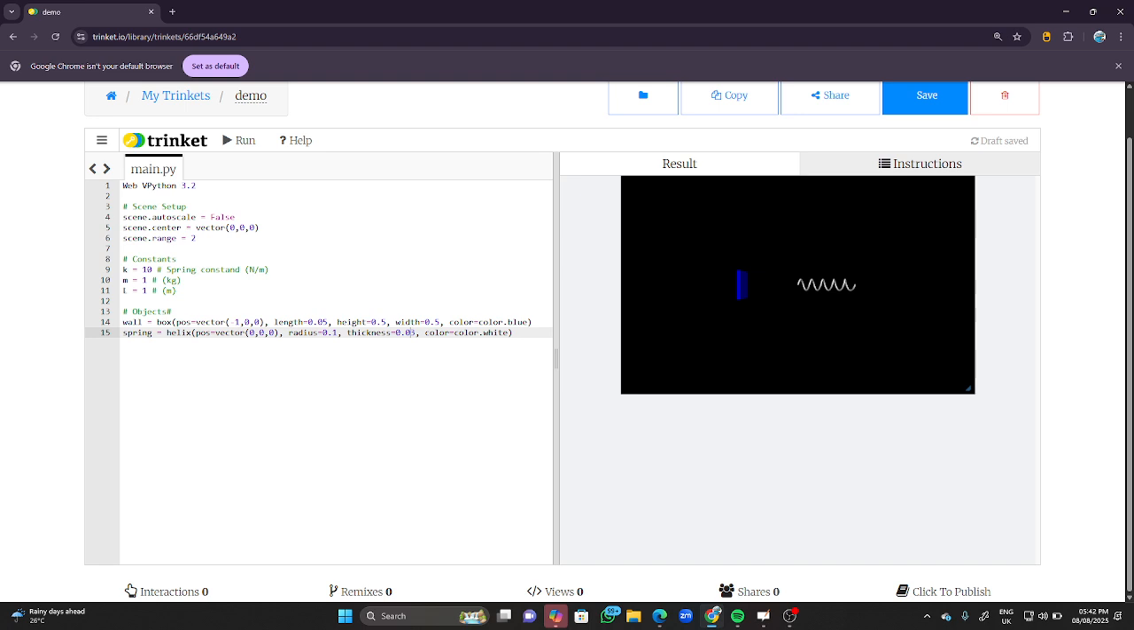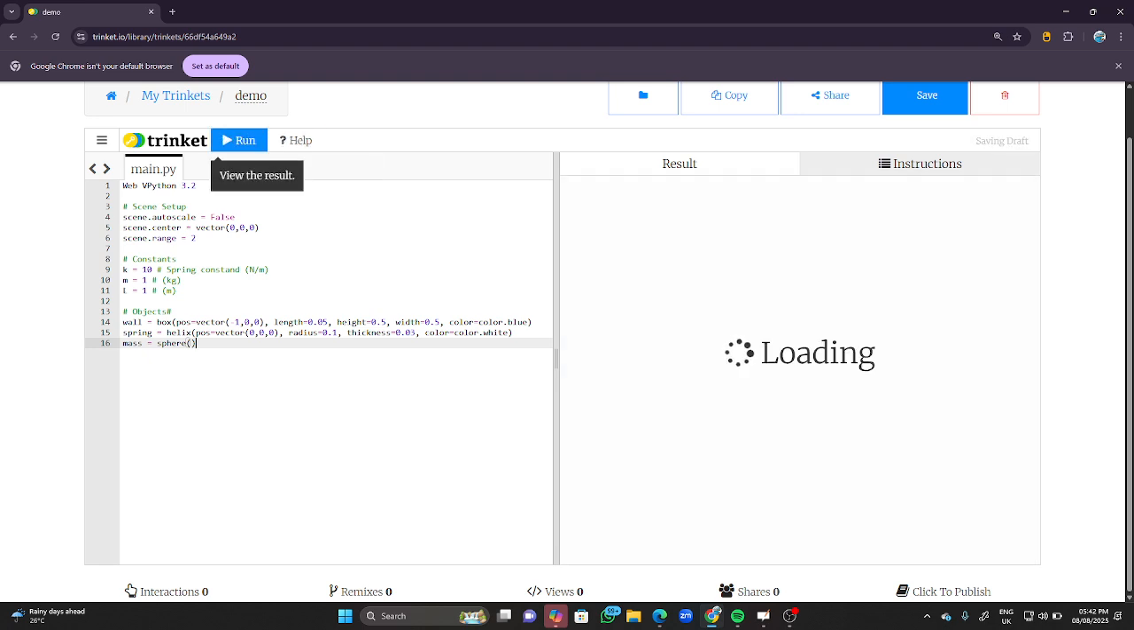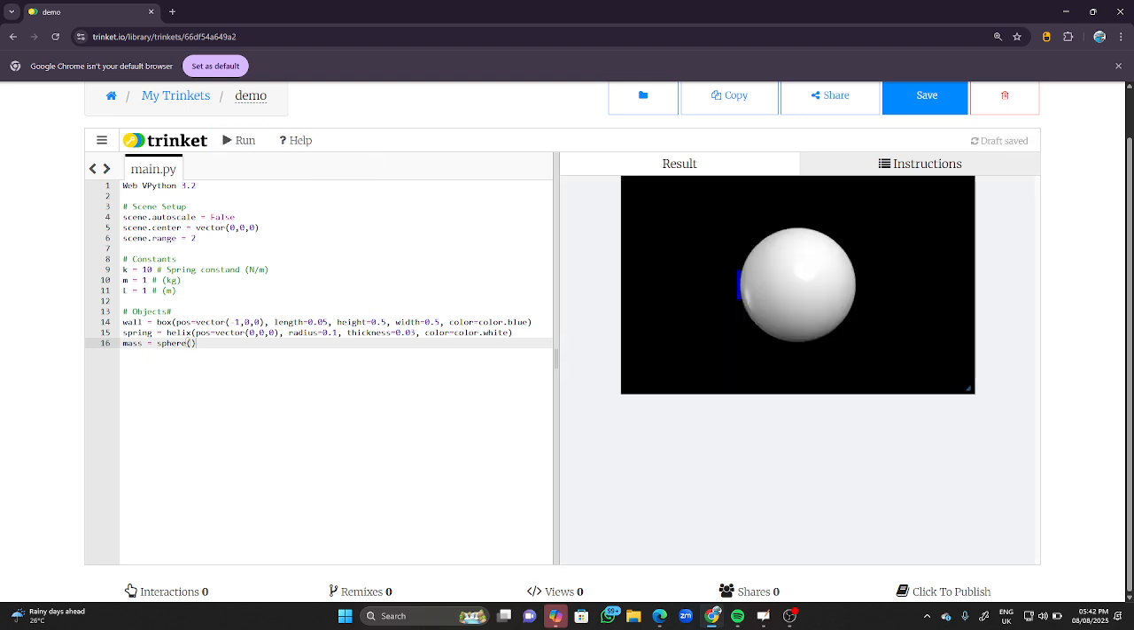Next, let's fix a mass to that wall, right? So mass equals sphere. Run the code. Oh, look at that sphere. Sphere is very big. So we don't want the sphere to be that big. We need to make it a bit smaller. So I'll say position equals vector.